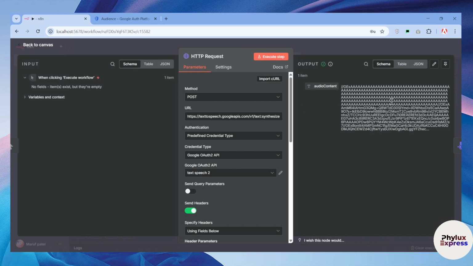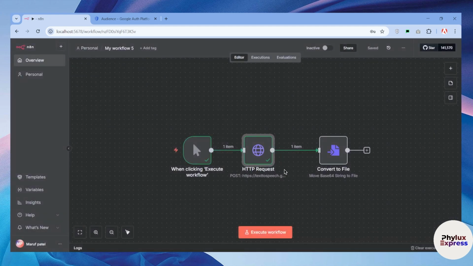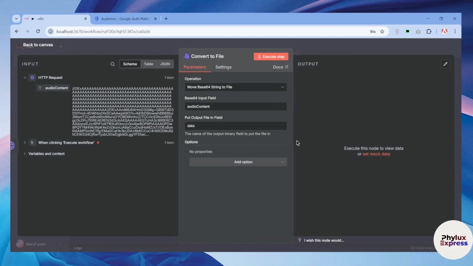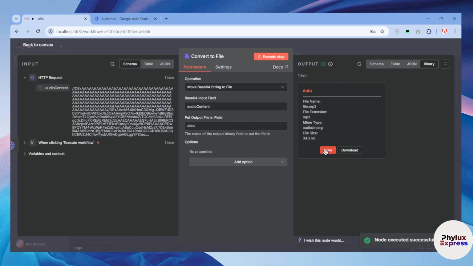This is in the form of, you can say, base64. We have to convert it into a file. So that's why we are using this node, which converts the audio into our original file or binary data. Now just simply execute this step. As you can see, we get our audio. You can download it or you can view it.